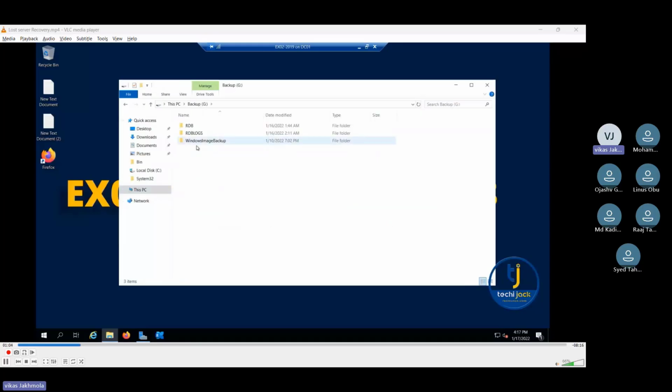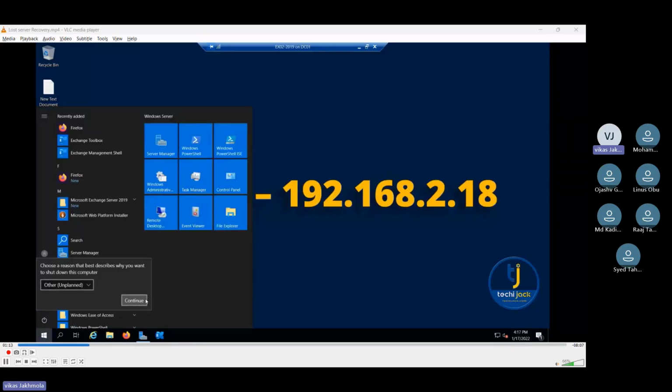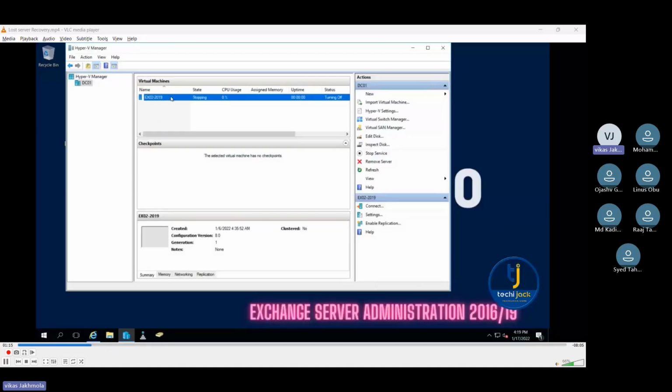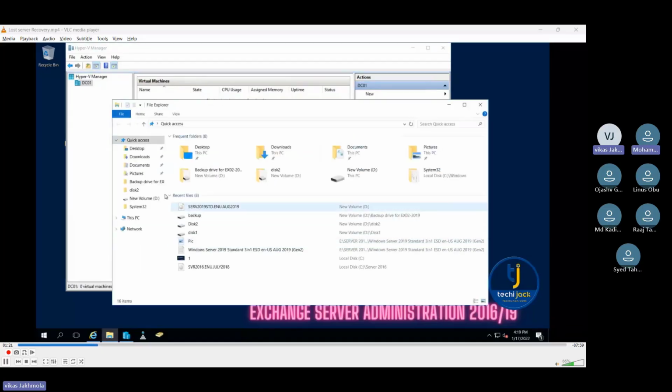You see the backup G drive. We have the latest backup inside our G drive, so we will use this to restore our database. Let me shut down the computer and let's imagine the scenario that we lost the computer. Let's try to delete this complete configuration, and also the mail files.